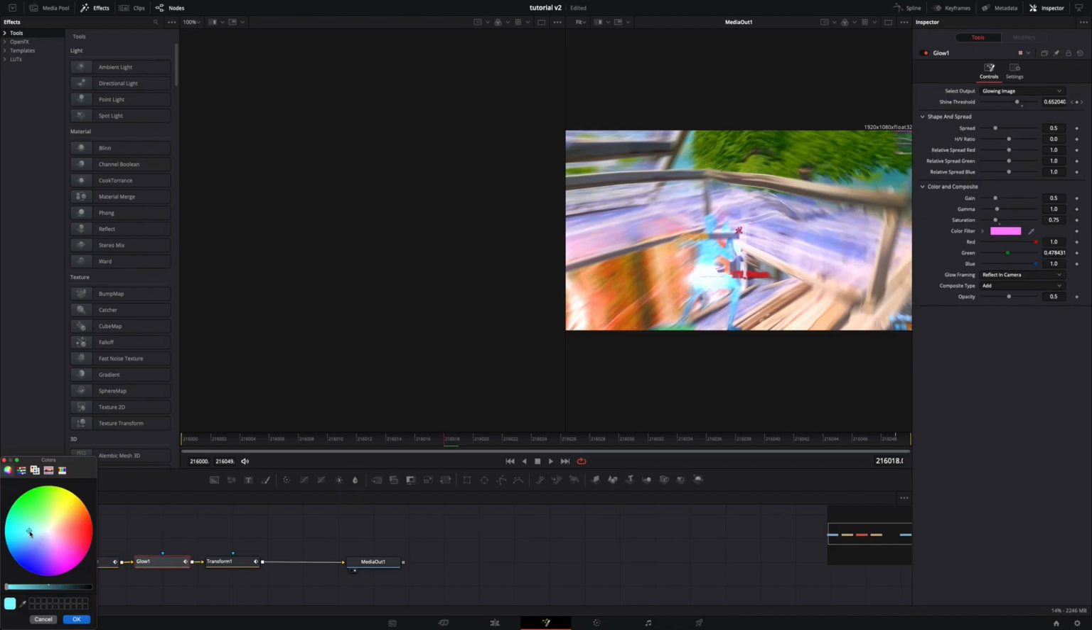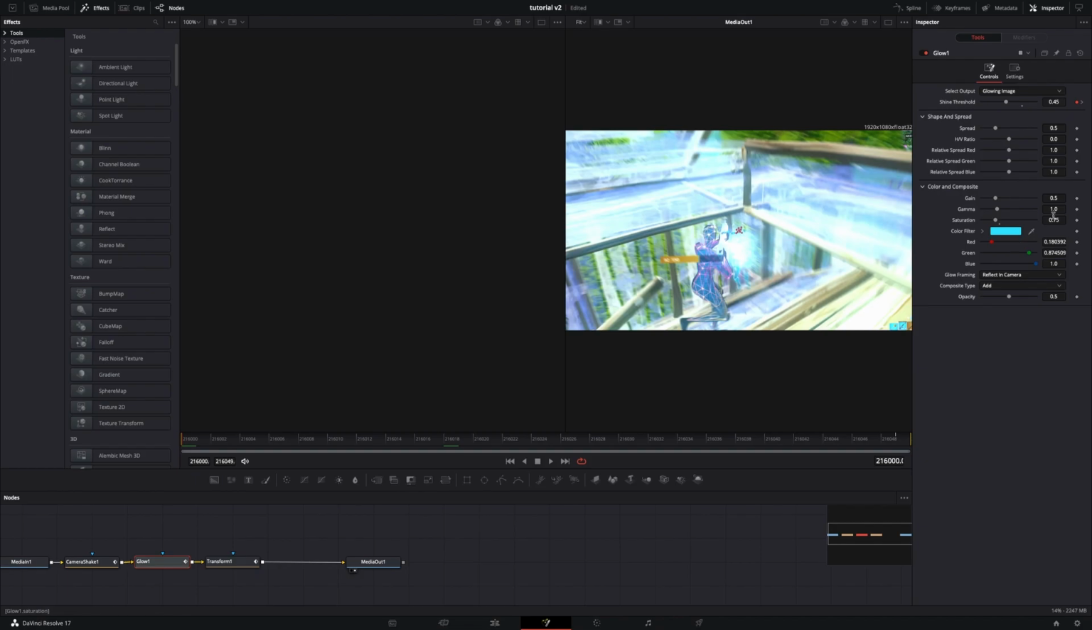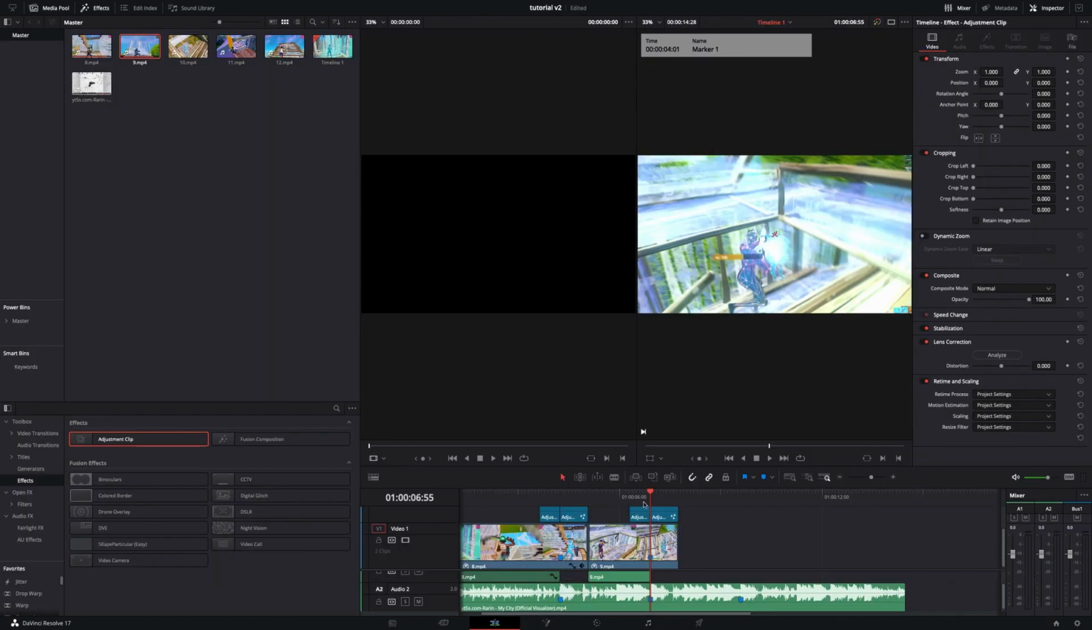So maybe I want it like a nice bluish glow, so something like that. So then that's going to look clean, and I'm just actually going to bring the saturation down a little bit to make it a little bit less blue. And that's pretty much how you're going to edit a montage in DaVinci Resolve.